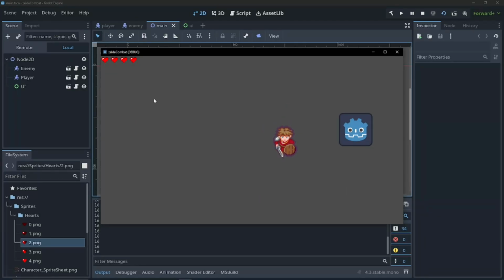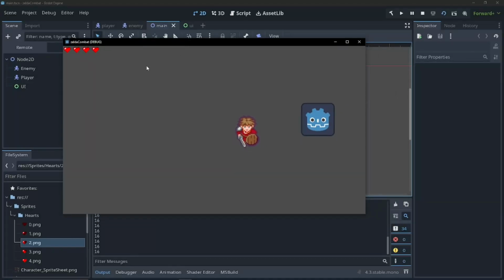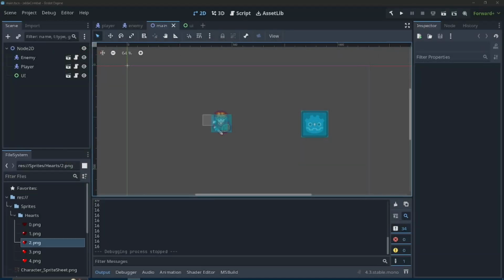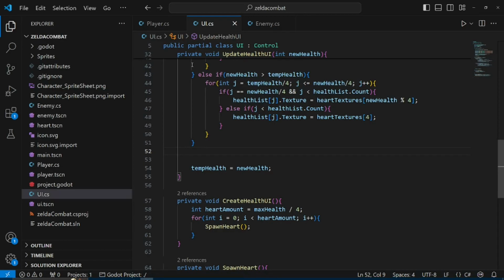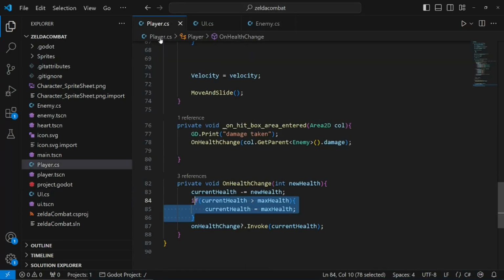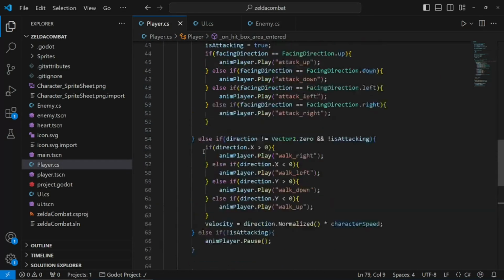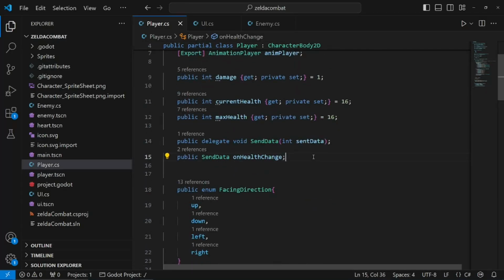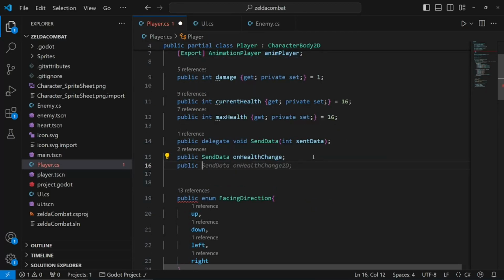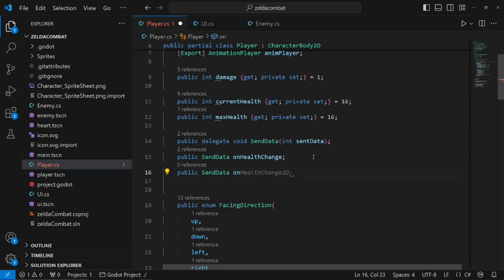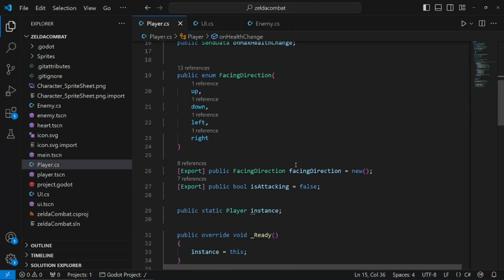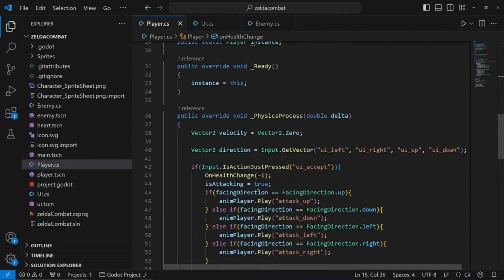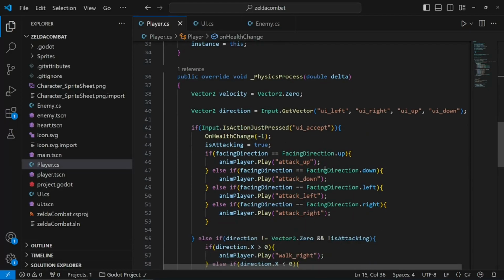So we're going to need to adjust something. We're going to need to be able to change our max health. So back to our script, into our player script. We're going to need to create another delegate. Public send data on max health change. And let's just change our max health here and invoke it.